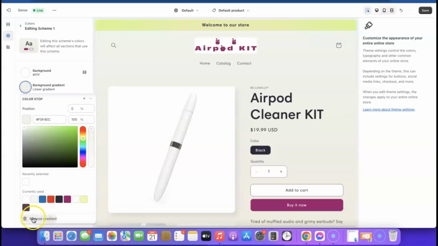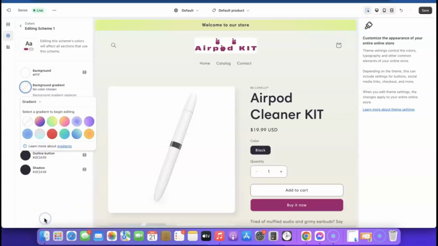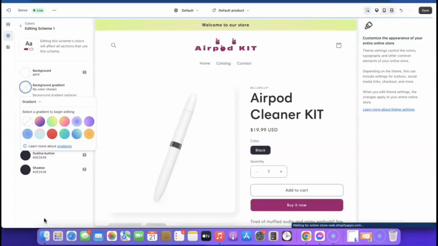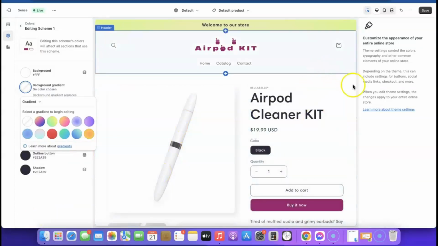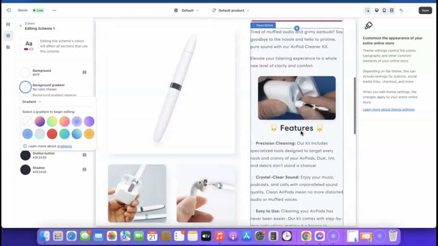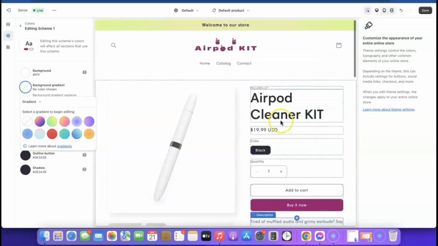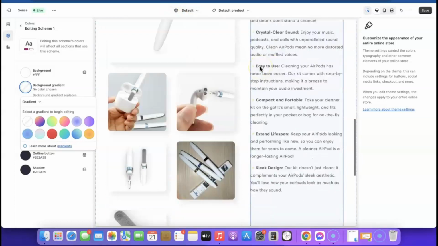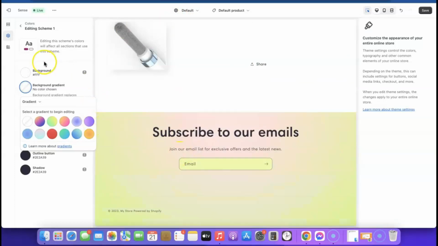Then we're going to remove the gradient. So here, click on remove gradient. So I'm going to delete the gradient. All right, so as you can see now, the background is now white. As you can see now, the logo has matched the color on the website. So the next thing we want to do is change the color here, and we also want to change the color here.